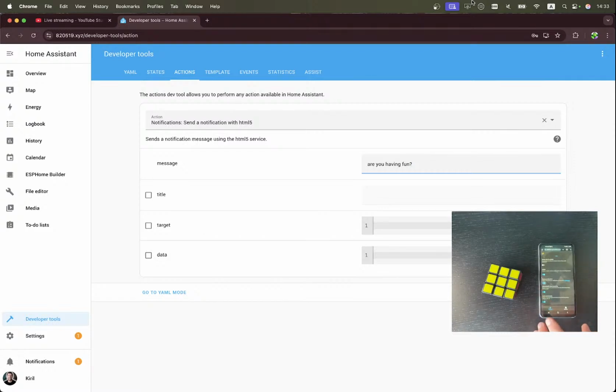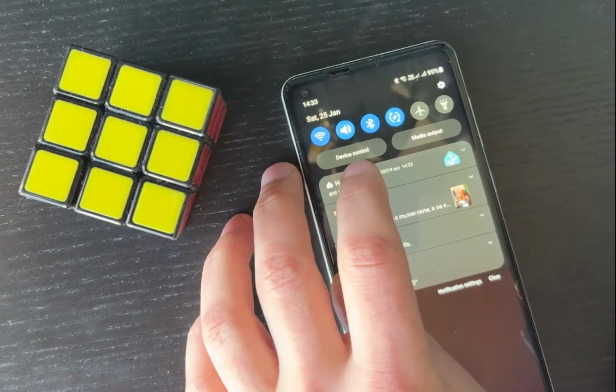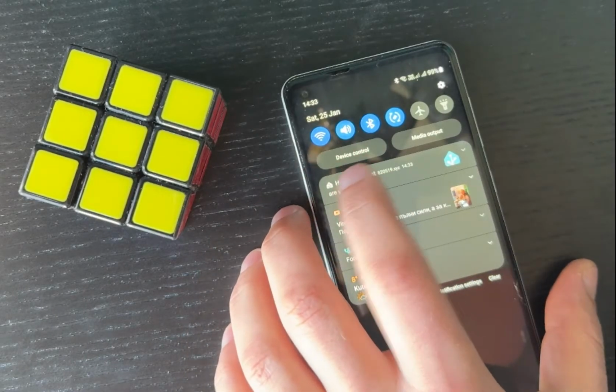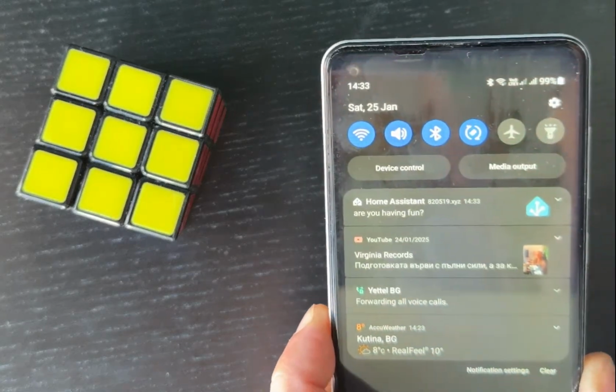That way. So when I click perform action, I should receive a notification. I heard the sound, and now if I scroll, let me change again the screen because I think it will be better visual. I hear the sound, and here is my notification from HTML. I'm not sure is it visible.